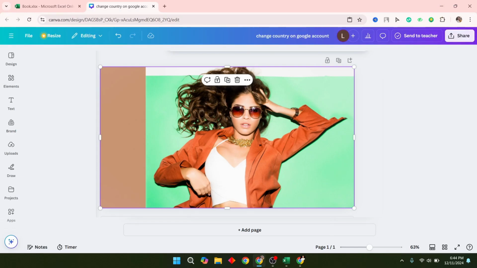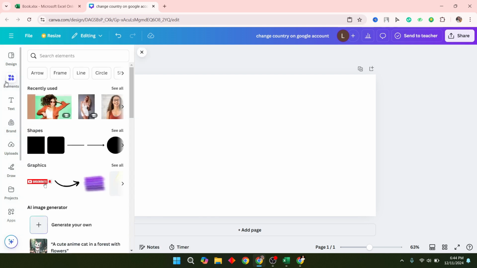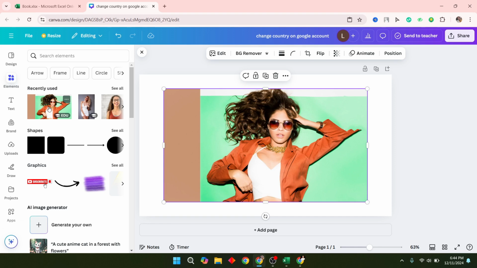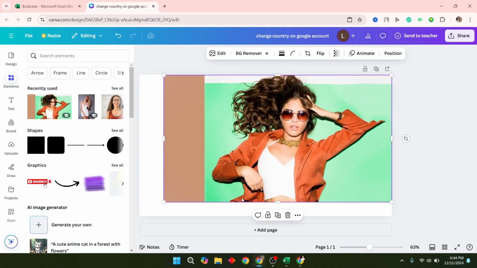Hey guys, in this video, I'm going to show you how to change the color of an object in Canva. It's very simple. What we have to do is simply click on the element icon and then select an image. For example, I'm selecting this one. Now adjust the image.